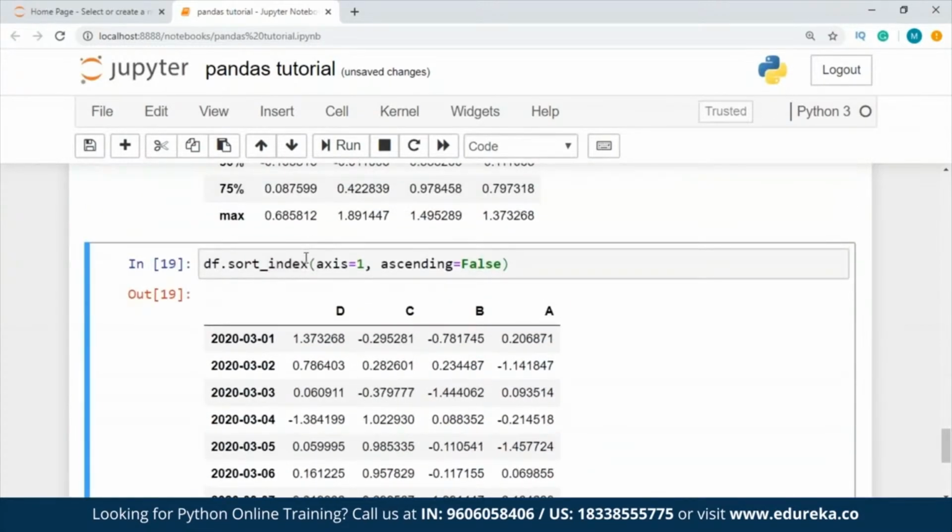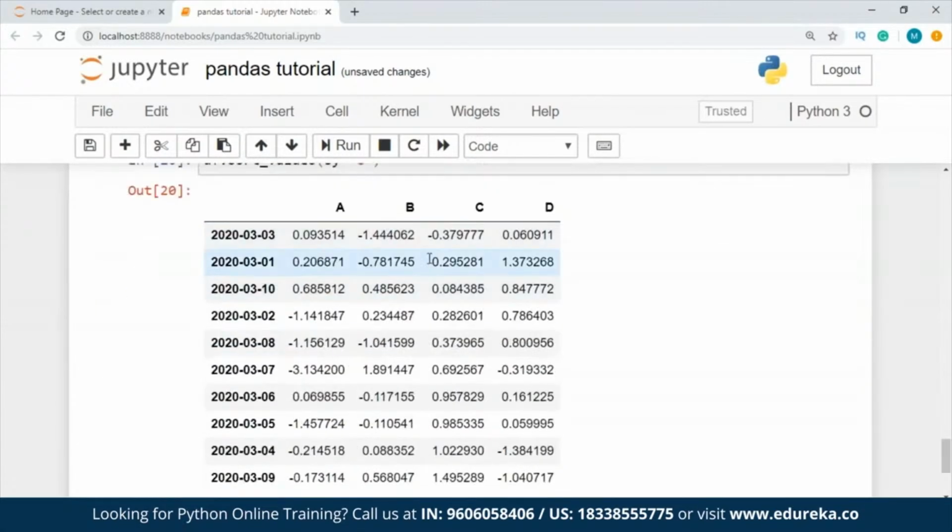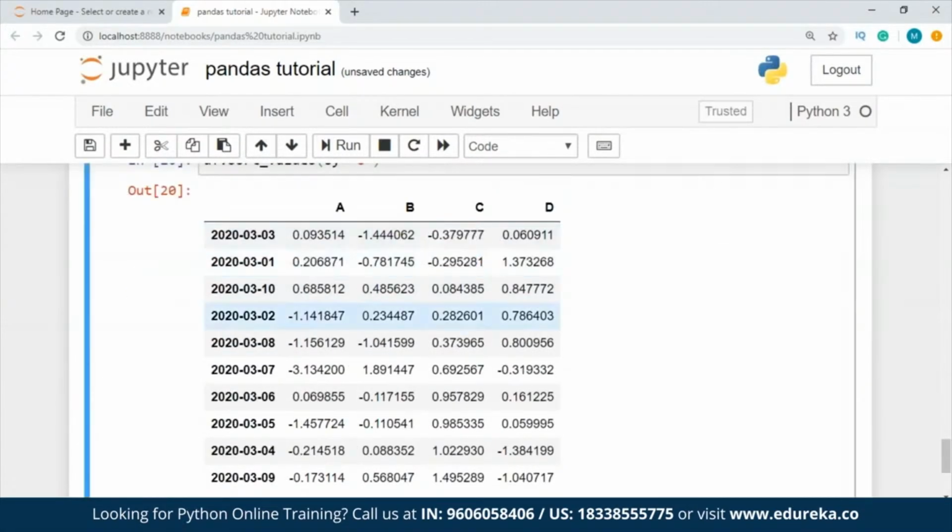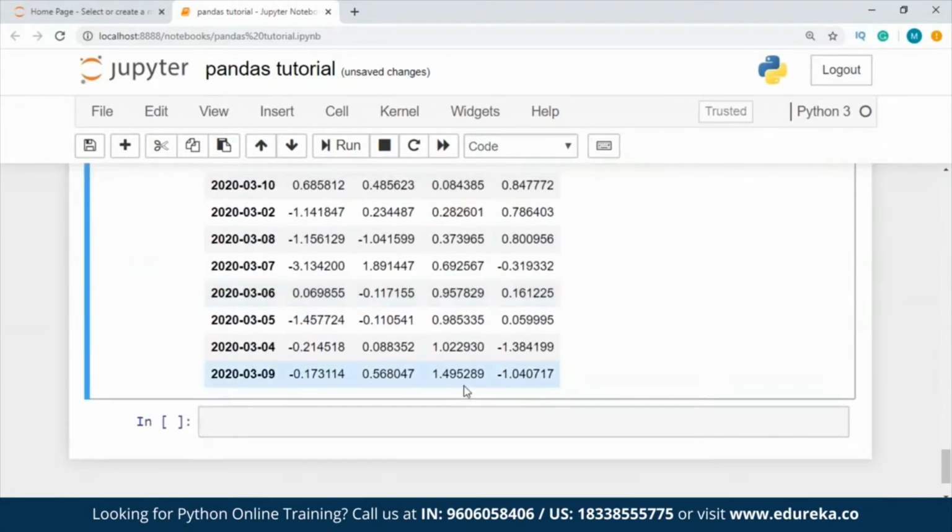Similarly, I can sort it by the columns as well, or I'm sorry, sort it by values. So I'll write sort_values, and I'm going to give the value as by, let's say, I want to sort it by C. It has sorted the values depending on C. So this is how you sort your data frame, guys.